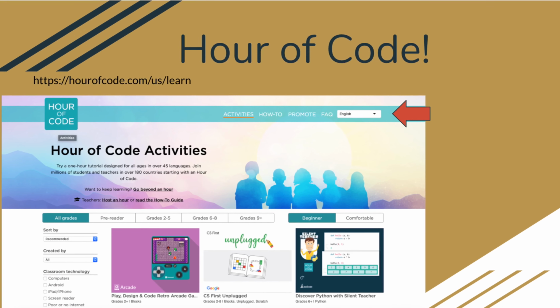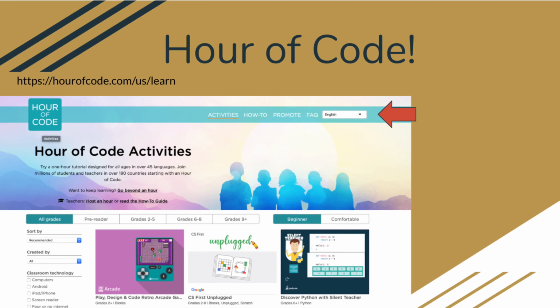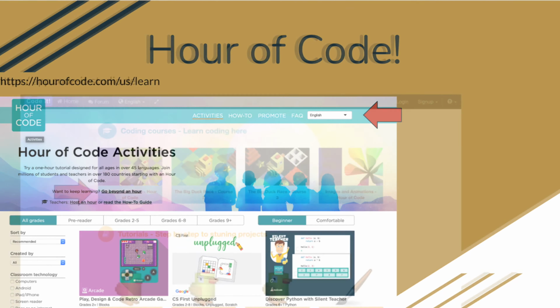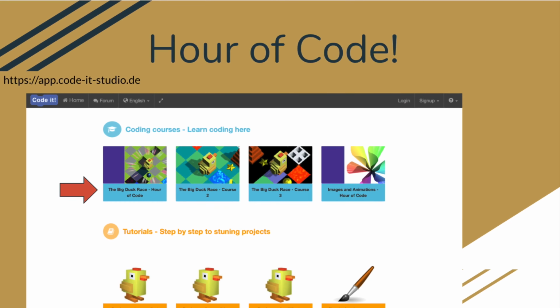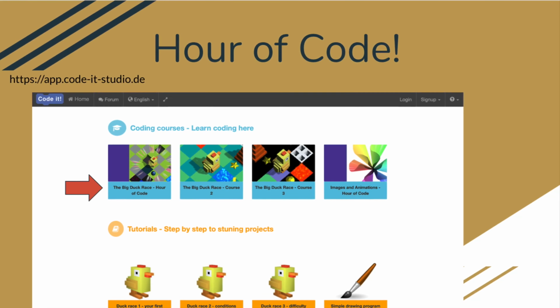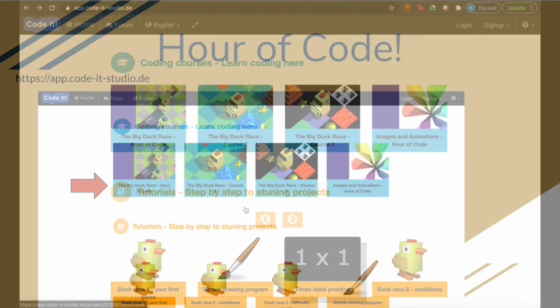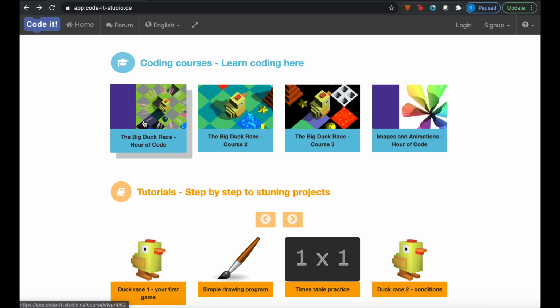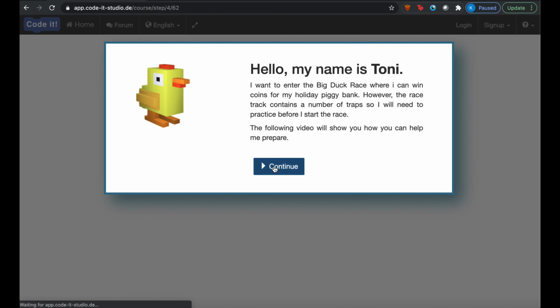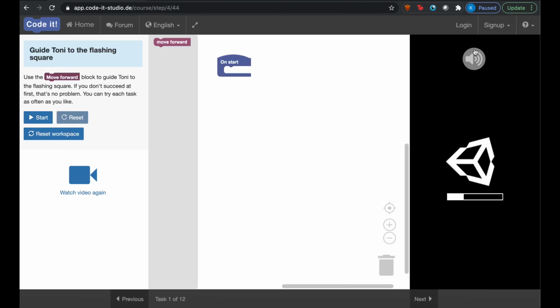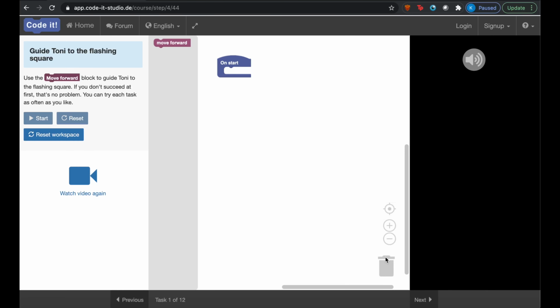You can go to the Hour of Code website and choose any game you would like. However, if you'd like to follow along with me, then we can go to the Big Duck Race on the Hour of Code. As you can see, I've opened it up on my laptop. I'm going to click on the game and I'm just going to move through the instructions so we can do it together. You're going to see that we want to guide the duck onto the different squares. We just have to wait for it to load on the right. In the middle, you're going to have the start and the commands that you can choose.